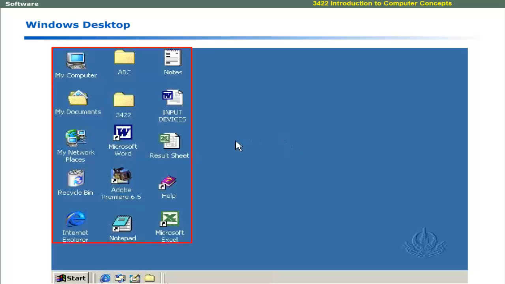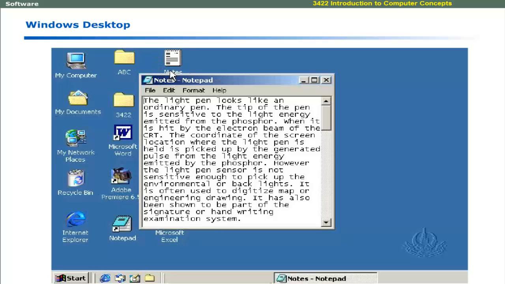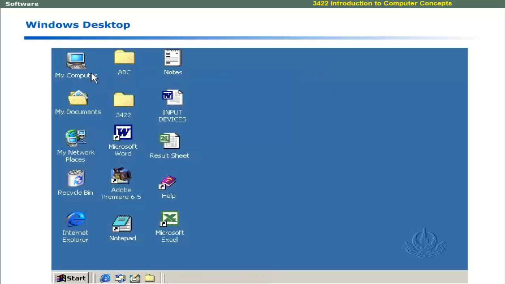It contains some icons. Icons are pictorial representations of programs, documents, and other Windows applications. You can point to an icon and click the left mouse button to select it or double-click on it to execute it. When an icon is opened, it is placed in an application window. Typical Windows icons include My Computer, My Documents, Network Neighborhood, and Recycle Bin.